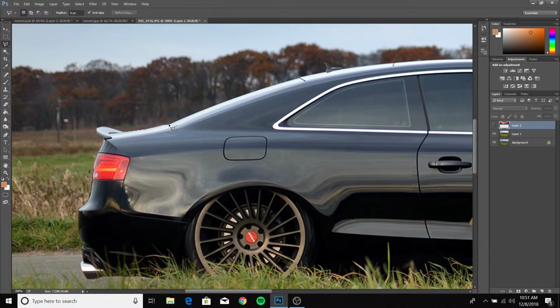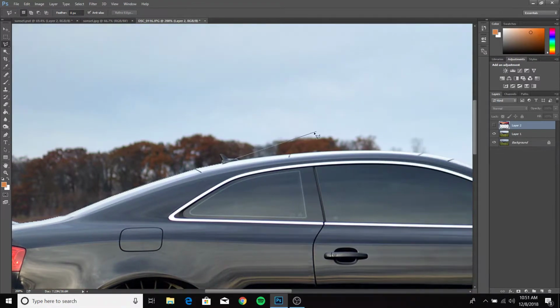Just working our way around. You're not going to want any harsh edges on this, as they will stick out like a sore thumb if you have a sunset behind your car. So definitely try to take your time on this step and work your way through and get some decently clean edges. And there's other lasso tools and whatnot.